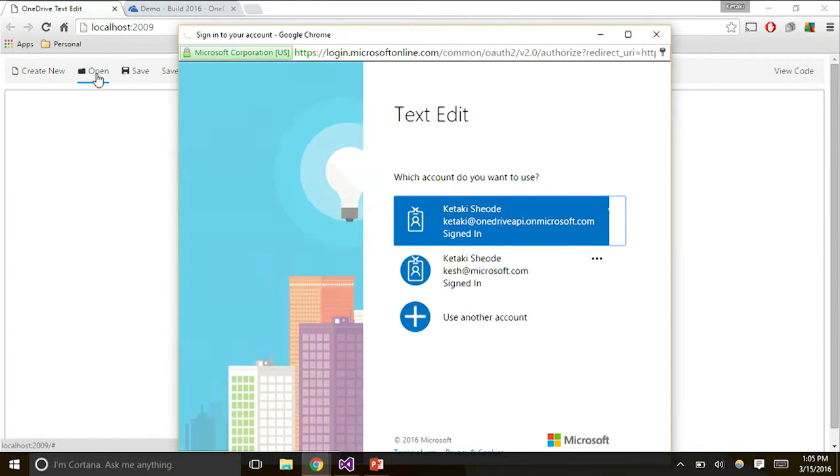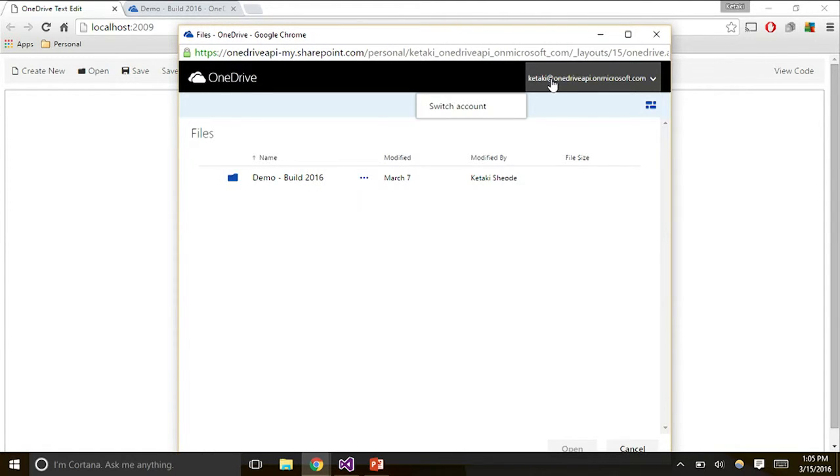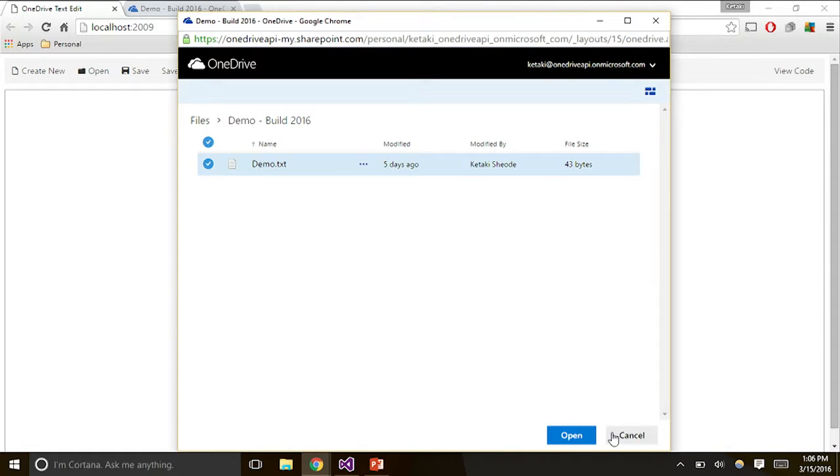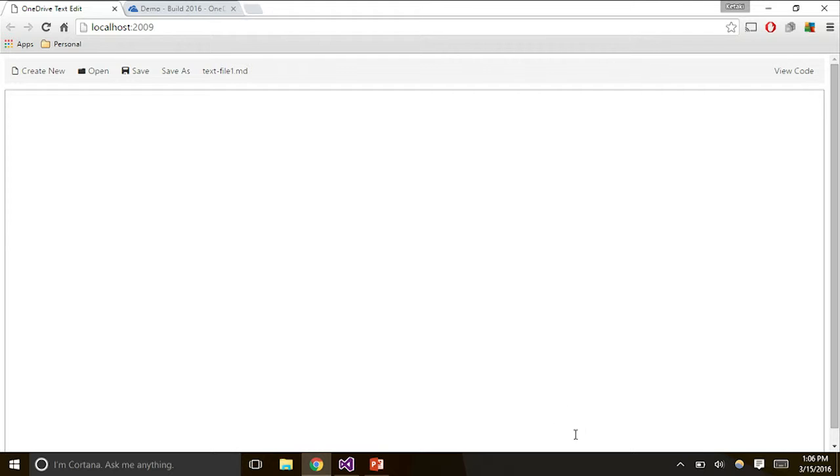I click Open, and I'm presented with an authentication dialog. I can sign in with my work or personal account, but I choose to sign in with my work account in this instance. Note that at any point I can switch accounts here. So if I'm logged into the wrong account, or if I want to log into my personal account, I can do it from the picker experience itself. I'll pick a file. Note that I can press cancel at this point, and the SDK knows how to handle that. We will come to that in a moment. Right now I will click open. You can see that the file opened here.